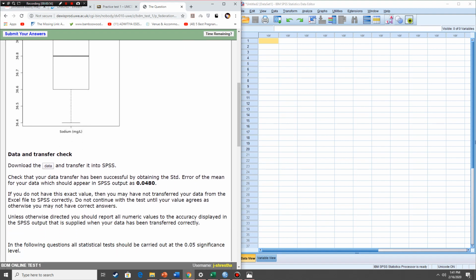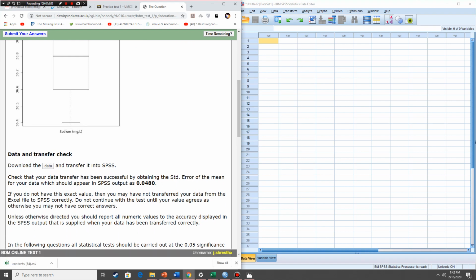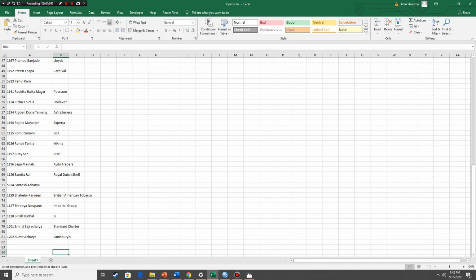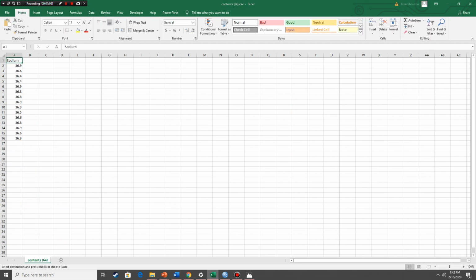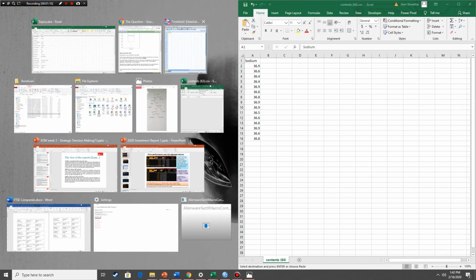So the first step is to download the data. You just click on this little icon. The data should download. You can just open it up into your Excel. So I have it out here. I'm just gonna minimize it there.